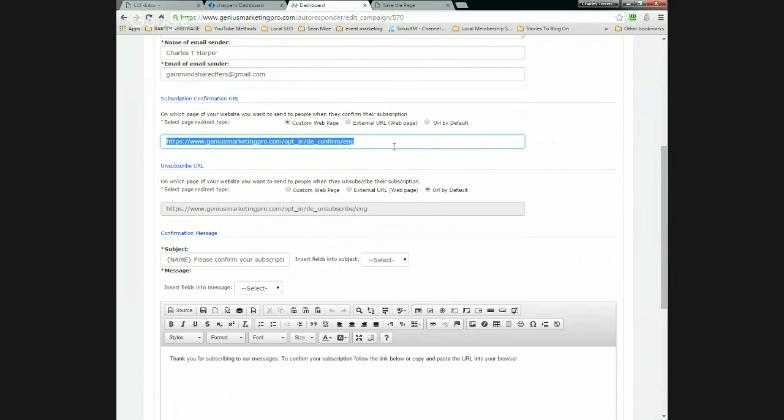Okay, any questions on that? So does everybody understand the two places where you're going to send people? One, after they put their name and email address in. Two, after they confirm. Understand the difference between both places to send people at different times. I want you to put the number 5 in the question box if you understand that.